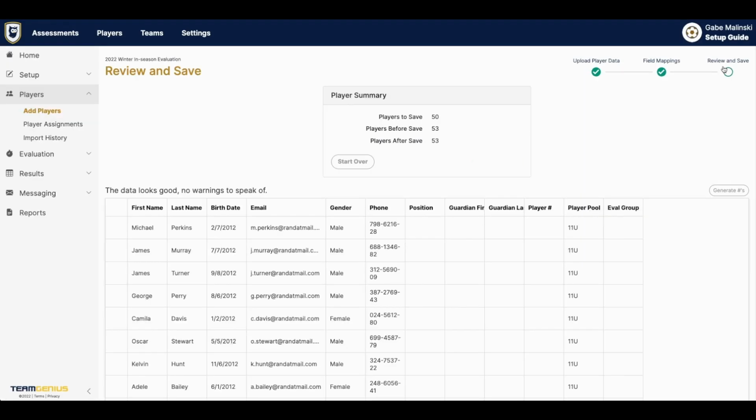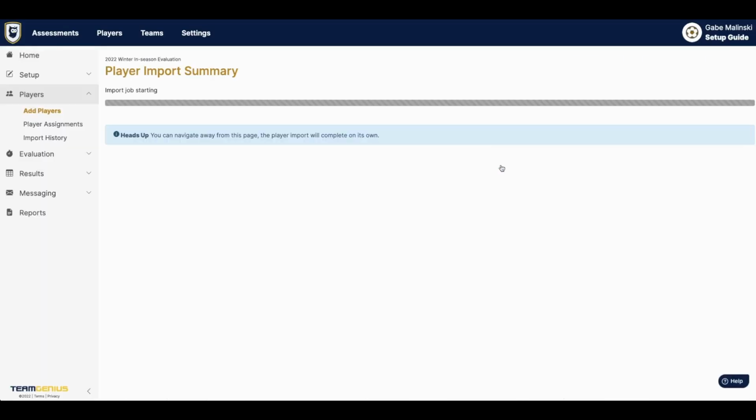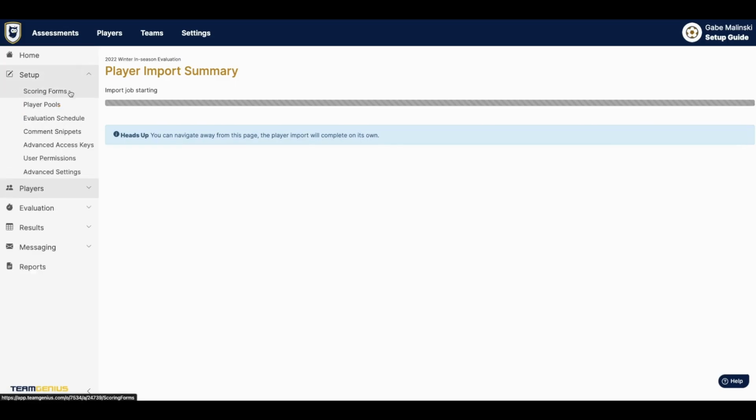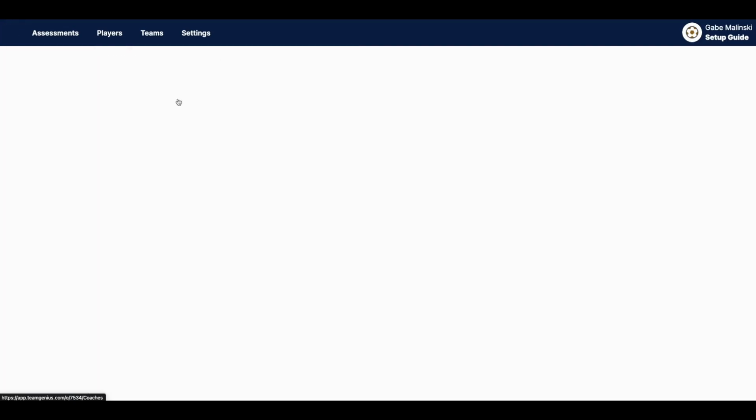You'll then see an overview of your data. The system will analyze the data, and in this case, the data looks good. There's no warning to speak of, so we can then click Save Players. You can feel free to navigate away from this screen while this is loading, and let's go up to Teams and Manage Coaches.